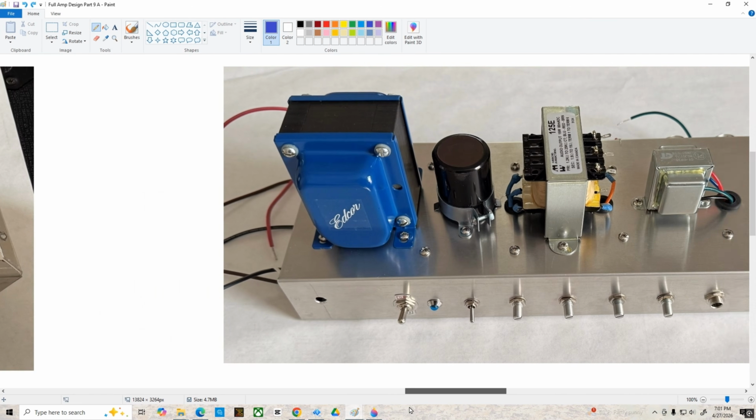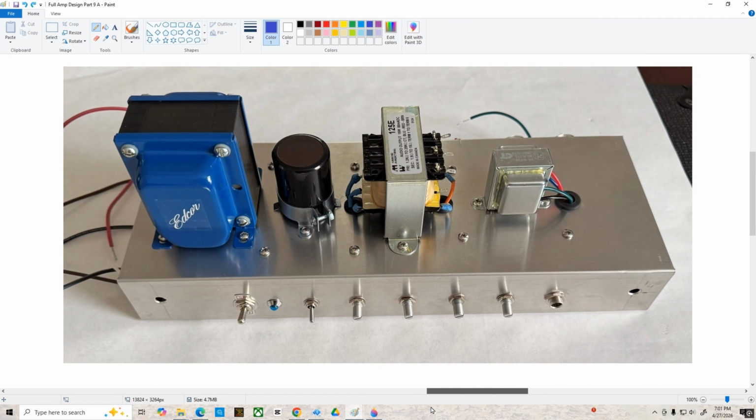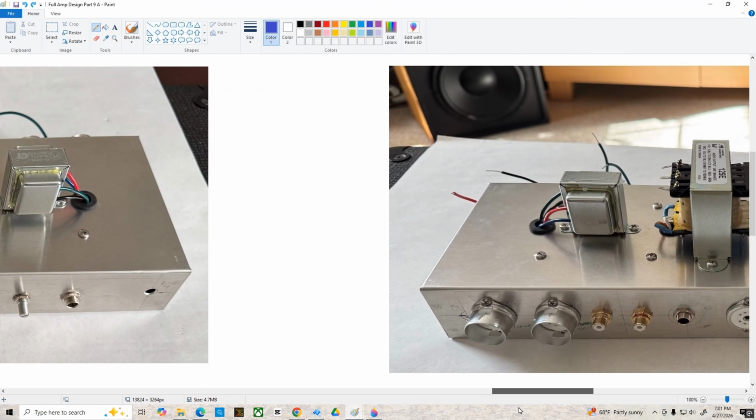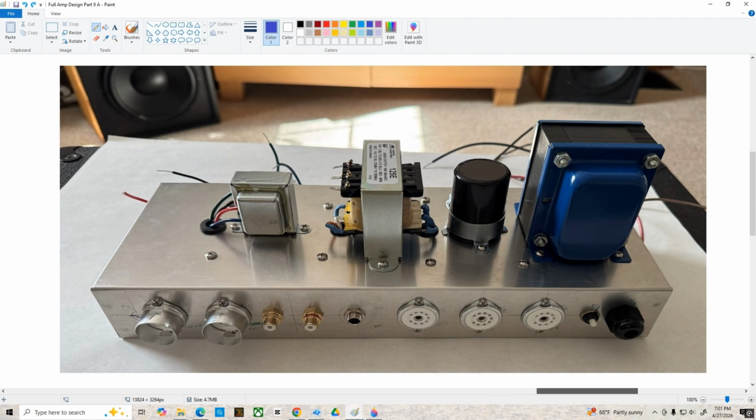And finally, if we come over here, there's a top view where we can see all the potentiometers, the input jack, power switch. This is our power transformer, filter cap, output transformer, and reverb transformer. And finally, here's a view from the back side where the tubes go, and you get a little better look at the circuit breaker and the cable gland / strain relief.